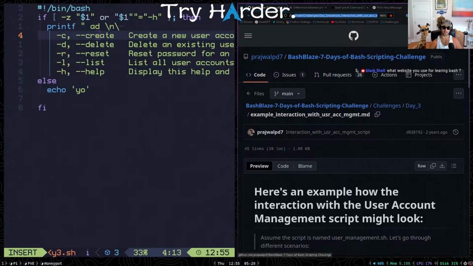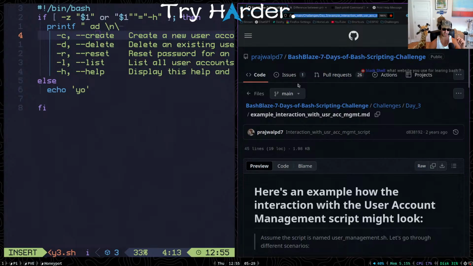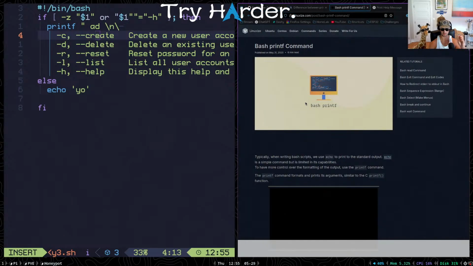We're doing the 7 days of bash scripting challenge. We did day 1 and 2 yesterday. And we're kicking off today with day 3, a user management tool.